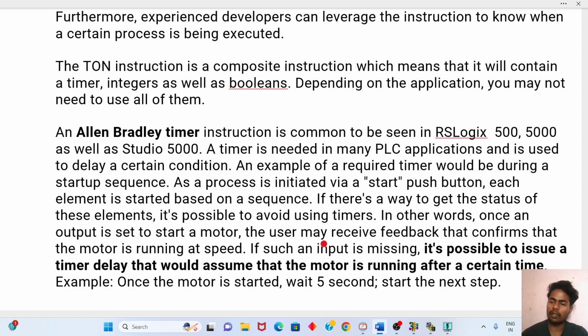If such an input is missing, it is possible to issue a timer delay that would assume that the motor is running after a certain time. After some time, the motor will be running. Then you have to put, after 30 seconds our motor will run in a star-delta starter. After some time our delta contactor will hold and the motor will run on the delta contactor. So you have to use a TON timer.